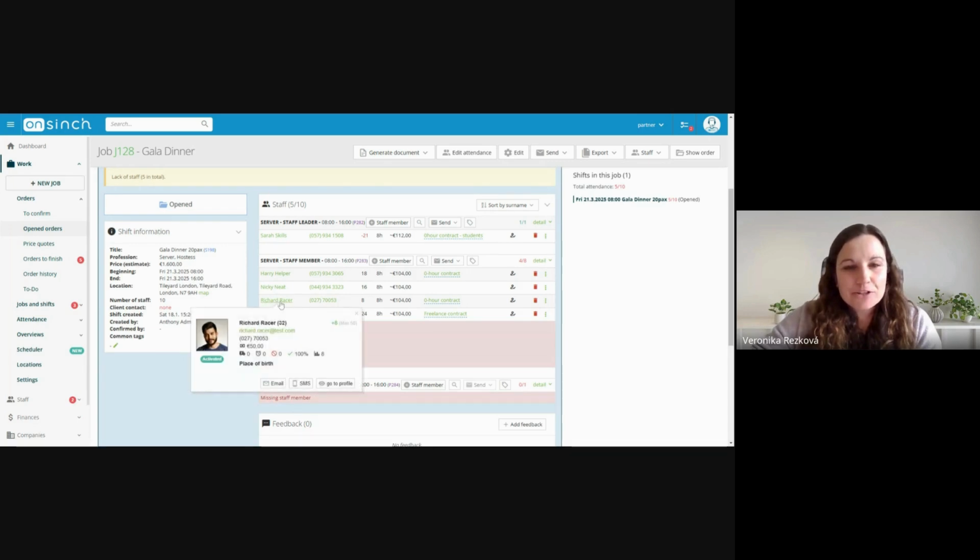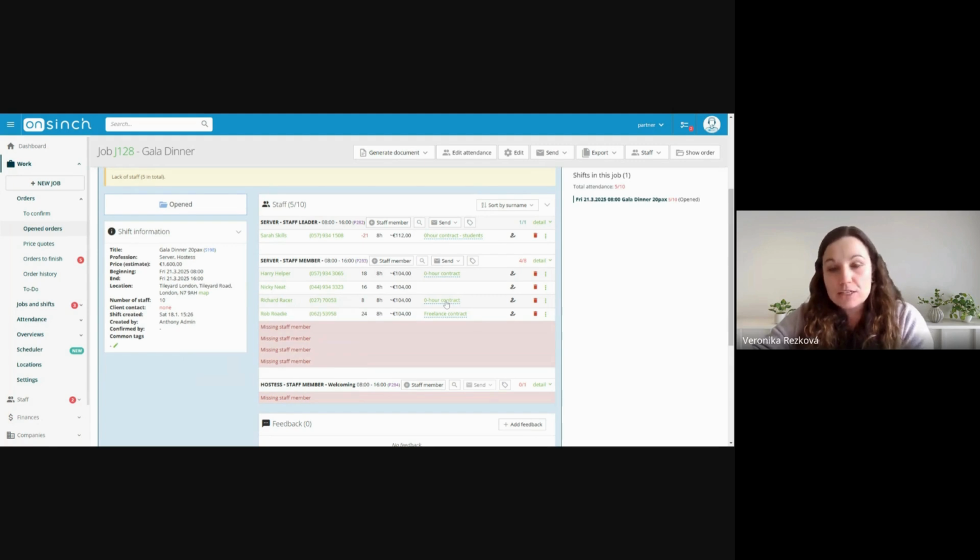And here we have our Richard Racer. And if the staff member has more contracts available, you can change the payout method by clicking on the payout method and checking if there's another offer. So for instance, Richard Racer is on a 0-hour contract, but also on a freelance contract.